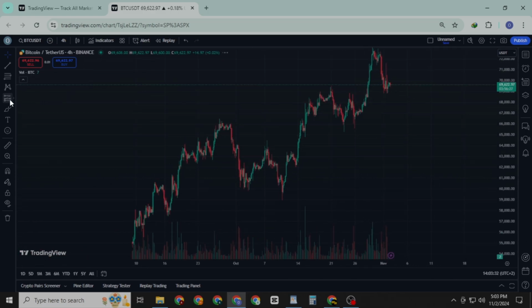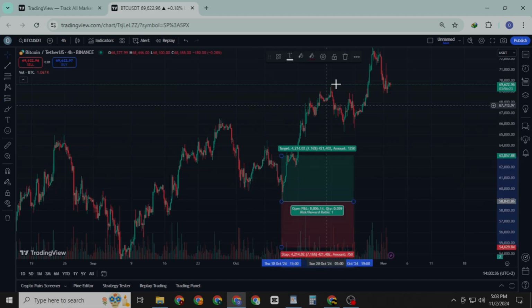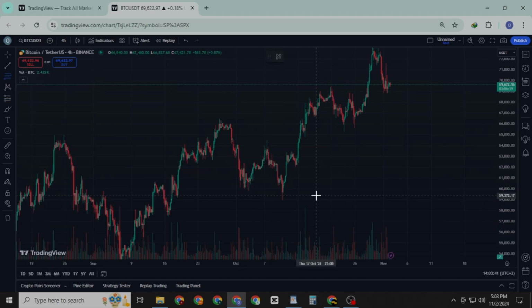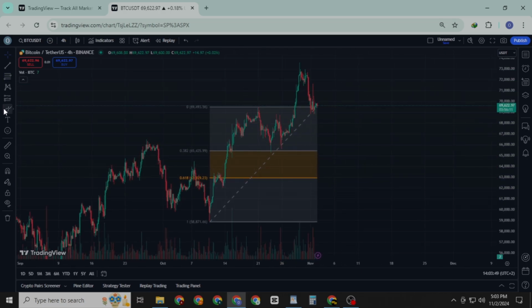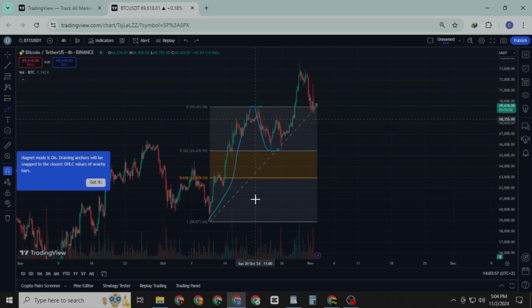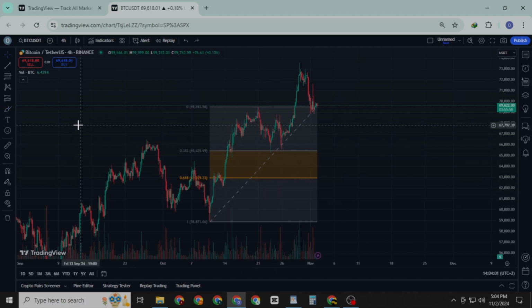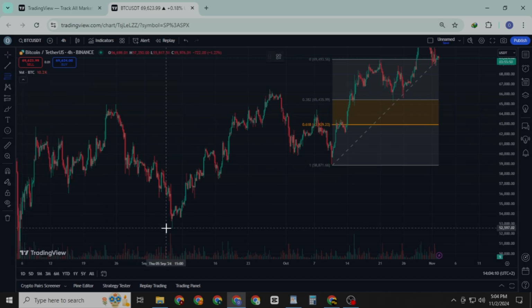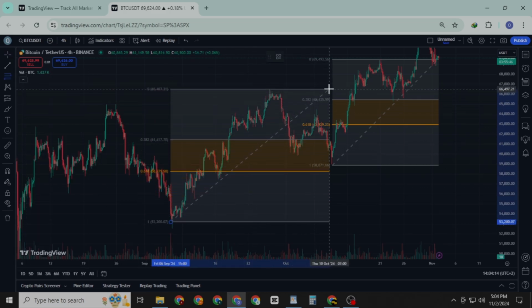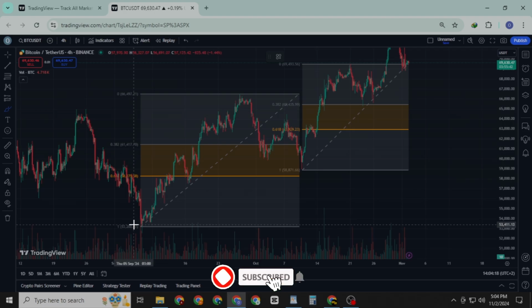Like if we backtest this tool further, you can see here as well how accurately it is working. You can see how accurately price moved up from this golden area. Further, you can customize it according to you.